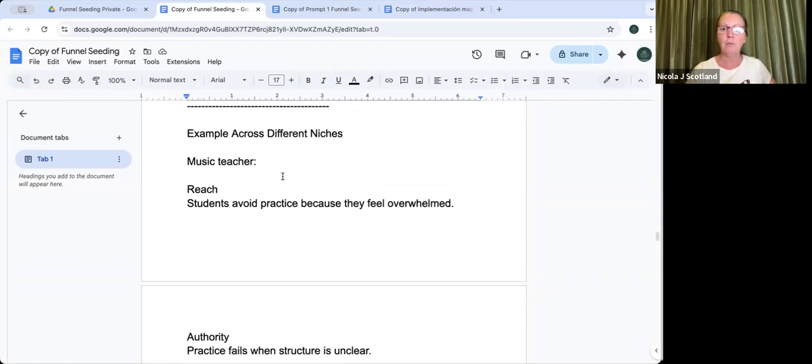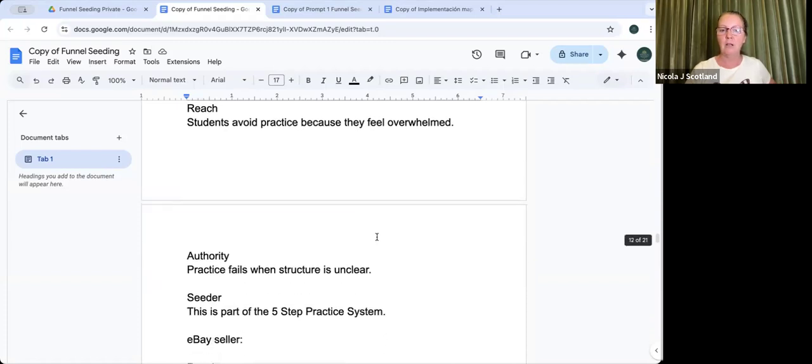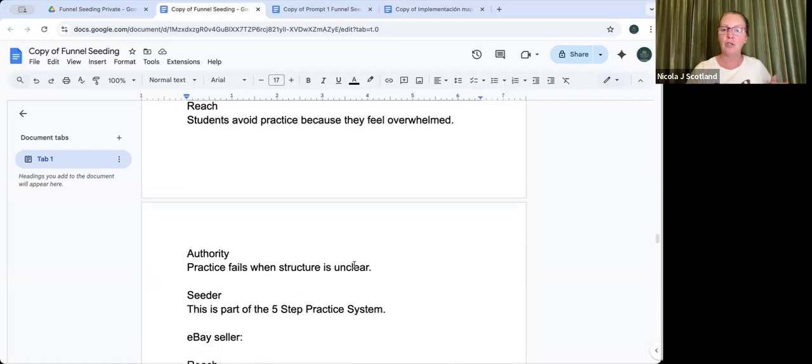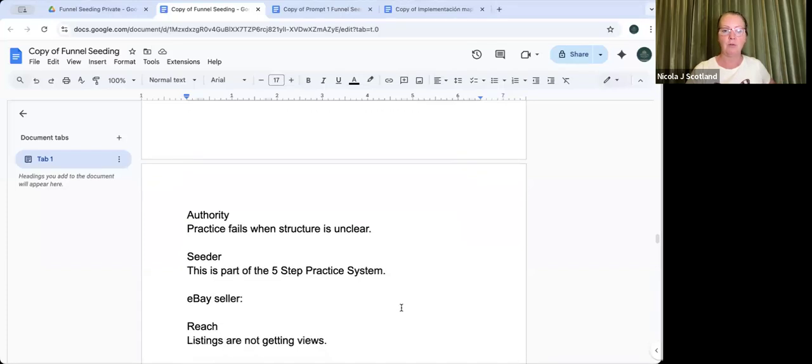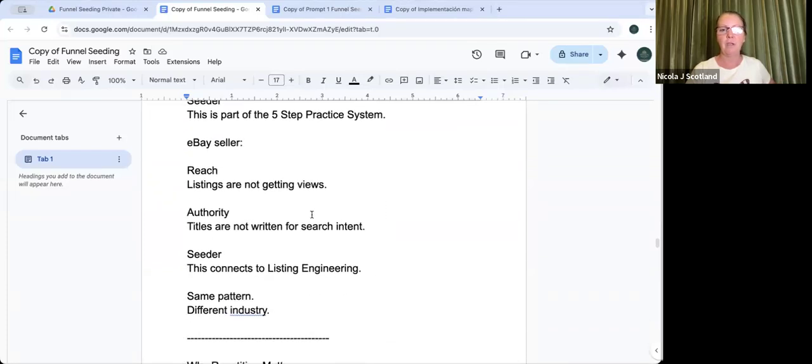Carry on. Music teacher. Students avoid practice because they feel overwhelmed. Right? The authority. Practice fails when structure is unclear. The seeder. This is part of a 5-step practice program. eBay seller. Right? Listings are not getting views. Titles are not written for the search intent. This connects to listing engineering.